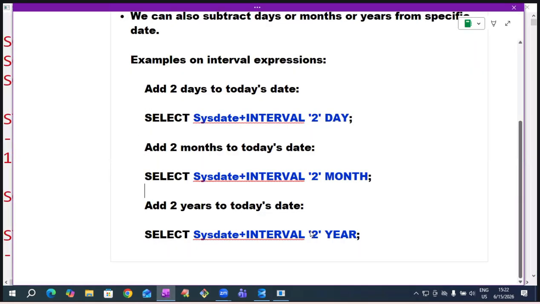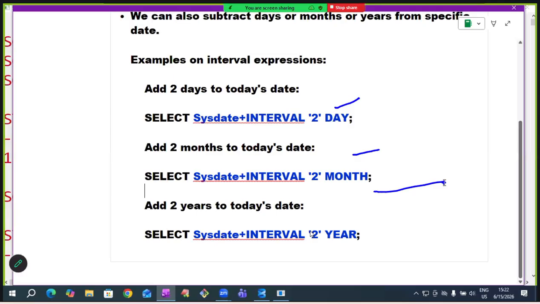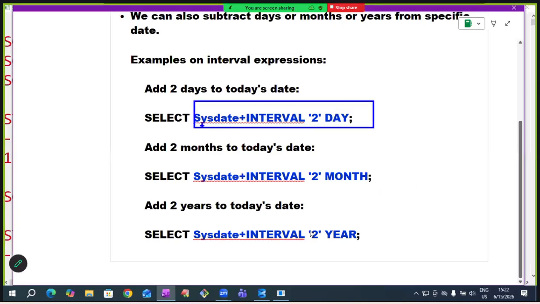So this is about adding days, months, years. Very easy to use them. Date value plus interval. How many days or months or years you want to add? Tell that day or month or year.